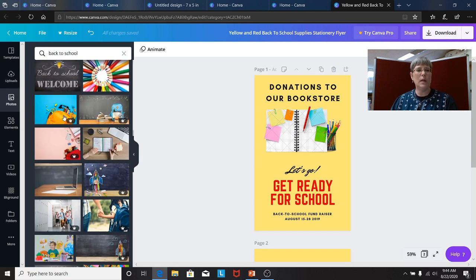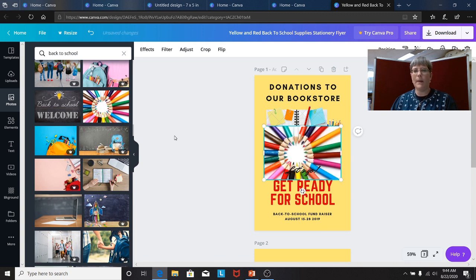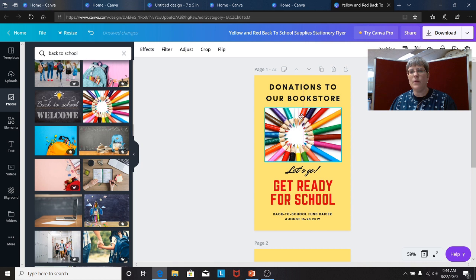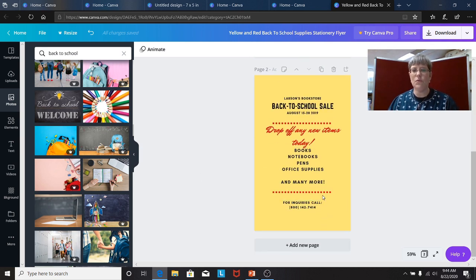Let's find one that is free. Anything that doesn't kind of pop up with that watermark. All right, there we go. Got rid of that picture, and we're going to do that one instead because it's free, because we don't want to have to spend money on our flyer as we are trying to raise money or materials for the students.